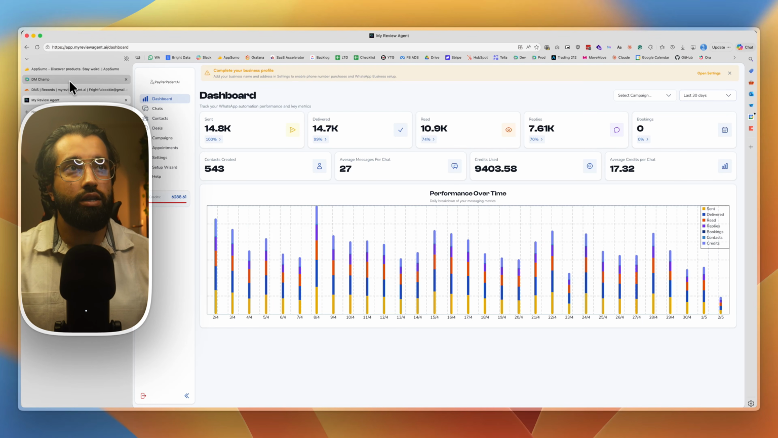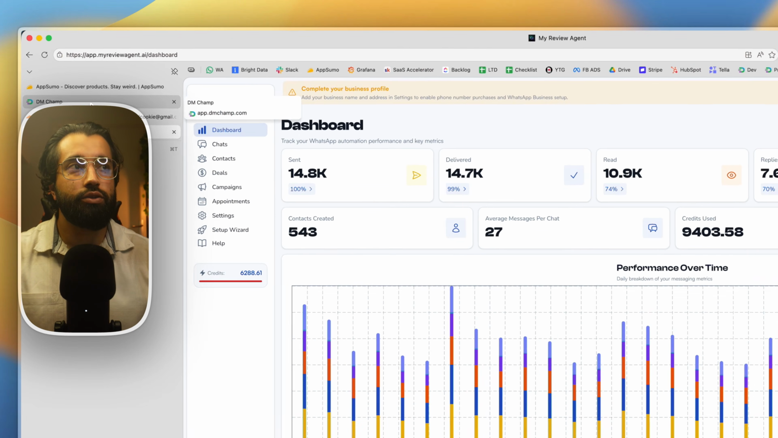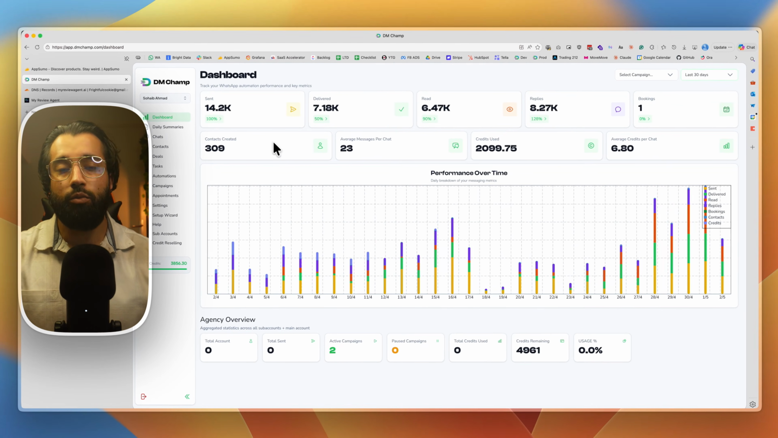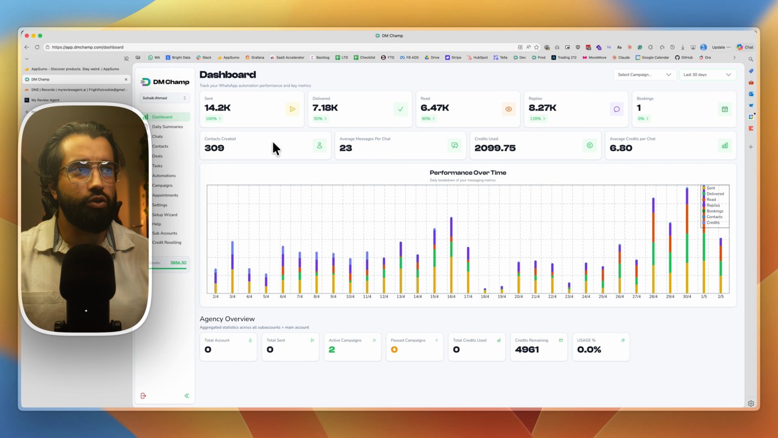So if you actually treat your WhatsApp web, your WhatsApp QR number with respect, don't spam, warm it up properly, you can reach really high volumes, and you probably won't need the WhatsApp API in most cases. So let's jump into it.